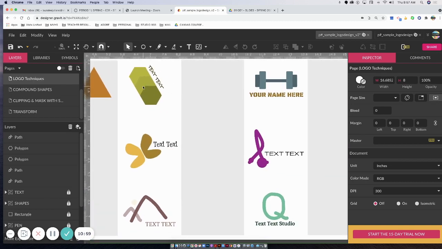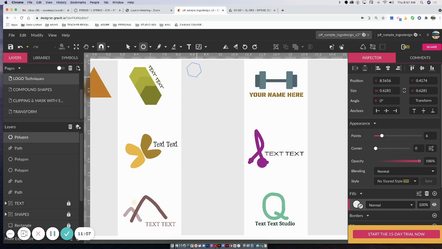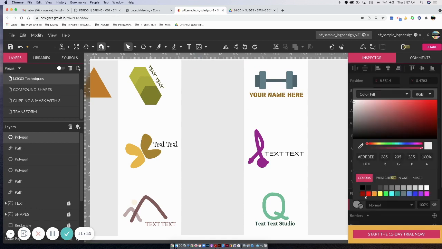Here's another way to use shapes. This is just a polygon. So it's an actual hexagon. There's one. Let me rotate it slightly. I'll make it a green color. So it looks kind of like, here we go. So now I'm going to make 2 more copies.